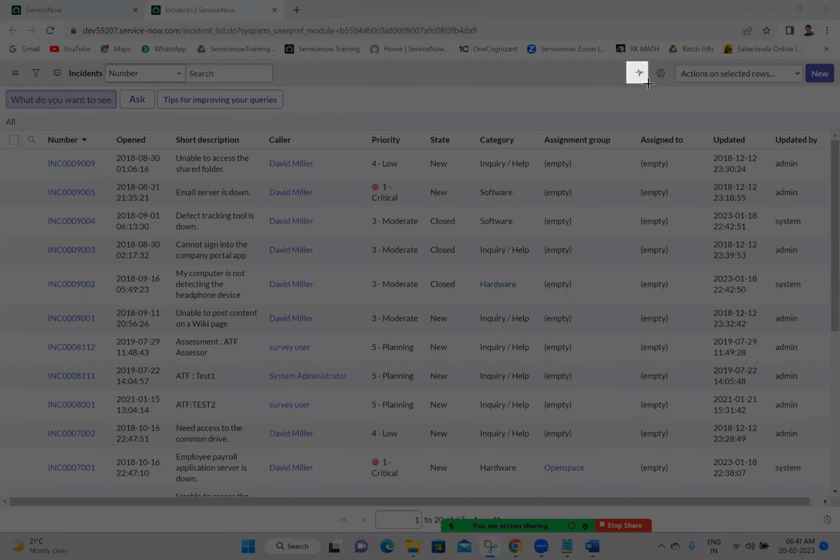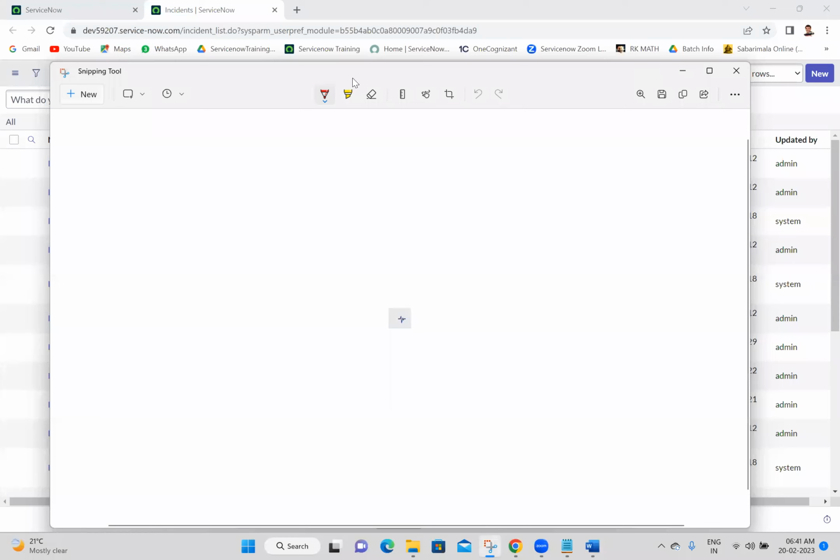This heart symbol is helpful for identifying the recently modified records.